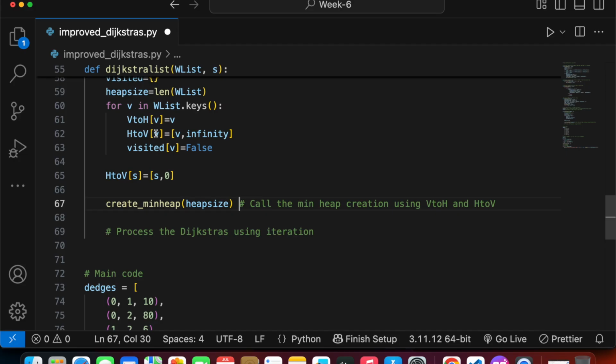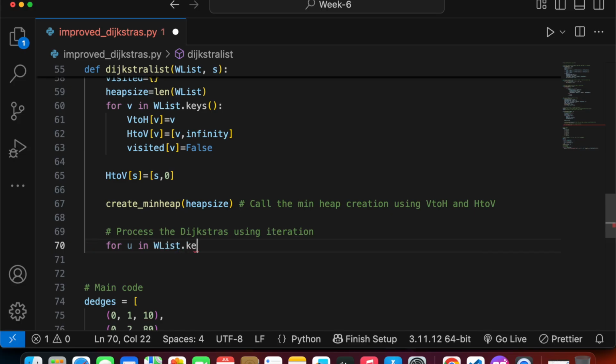Once this is done, let's start the Dijkstra's algorithm process, where we use iteration to check whether the vertex is visited or not. If it is not visited, we compute the minimum distance and update it. For this, we iterate over W list of keys.